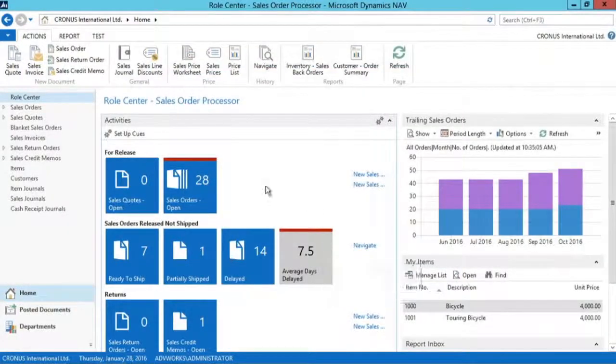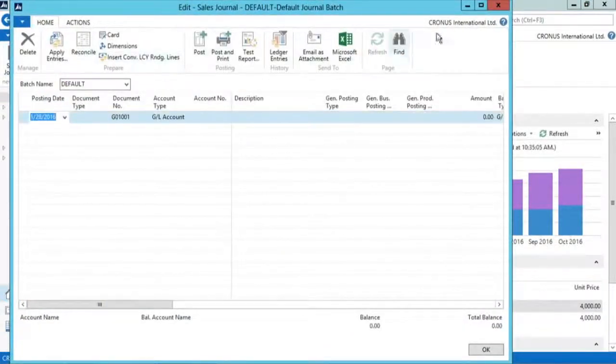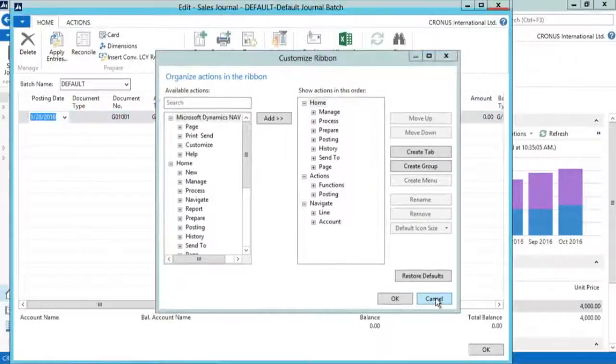The application is going to refresh, and now I can see my test tab, which has become available, the new group, and in the new group, the action. And if I'm going to click on the action, I will now be redirected to the sales journal. And the page is opening. Now, on every page on which I reside, there is a ribbon, and on every page I can customize the ribbon. So also in this page, I have the possibility to create tabs and groups and menus, and I can also change the way the information is presented.